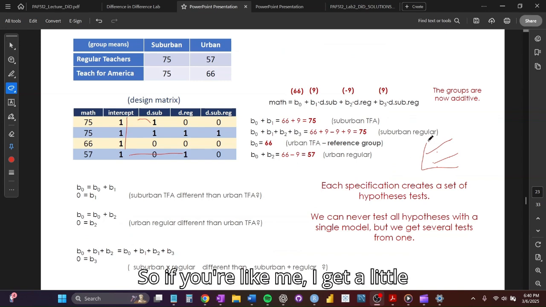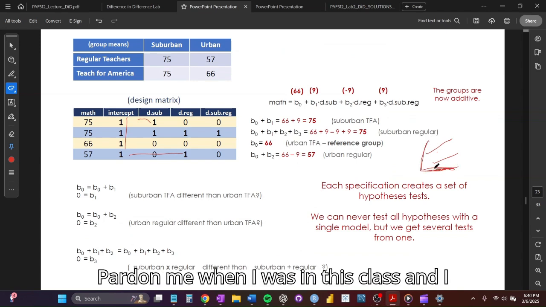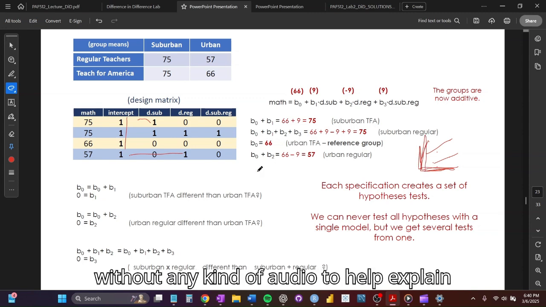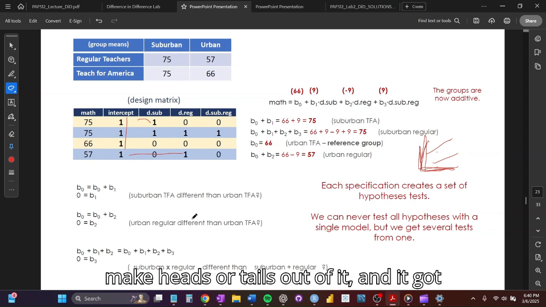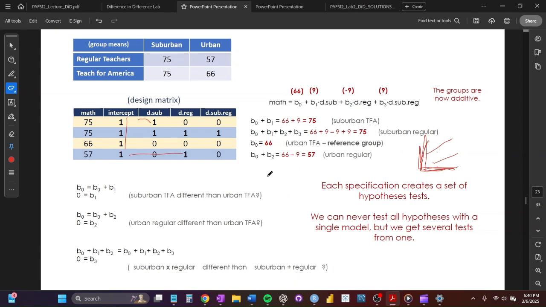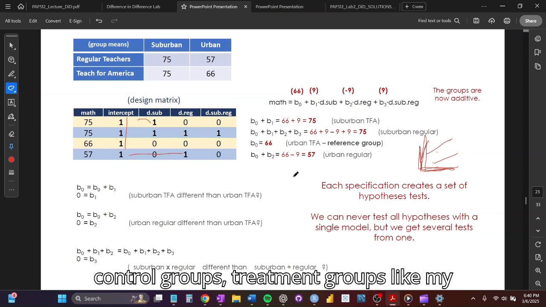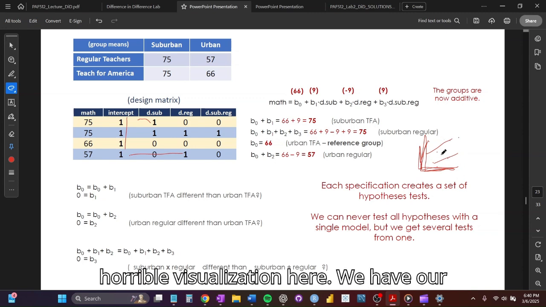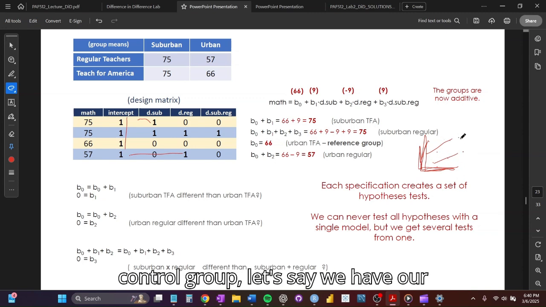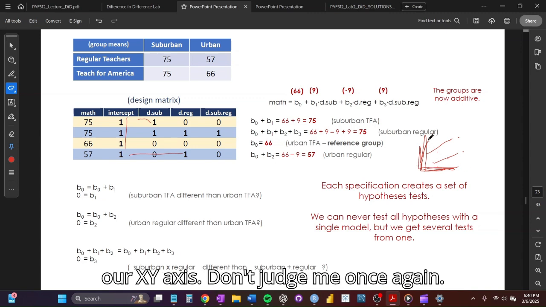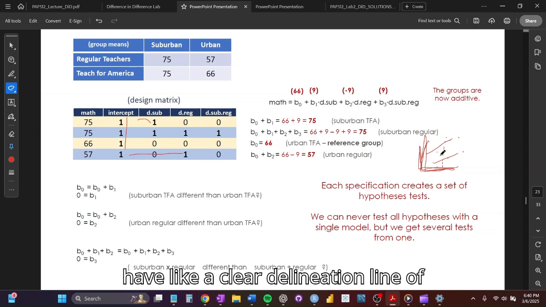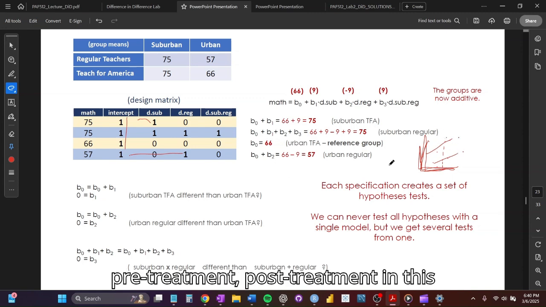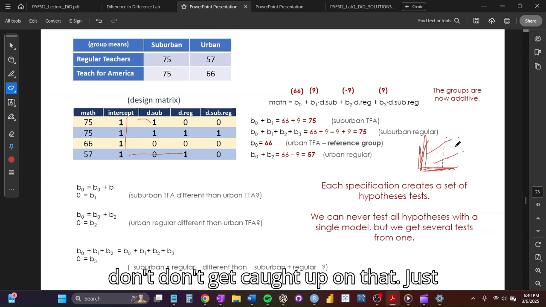So if you're like me, I got a little caught up when I was in this class and I was reading through this once again without any kind of audio to help explain it. I was just reading this, trying to make heads or tails out of it, and it got a little confusing because the lecture clearly talks about groups that are control groups, treatment groups, like my horrible visualization here. We have our control group, let's say, we have our treatment group, let's say, and this is our XY axis. Don't judge me once again. And I was just caught up because I didn't have a clear delineation line of pre-treatment, post-treatment in this example. So I just want to tell you, don't get caught up on that.